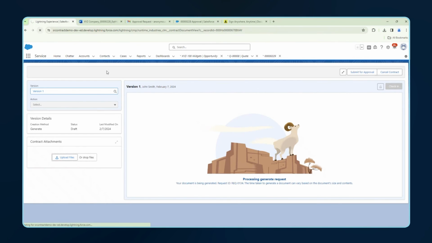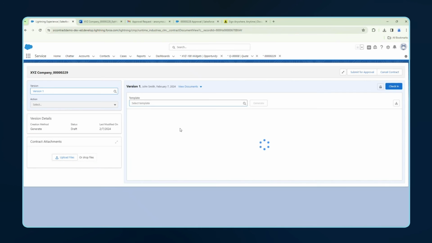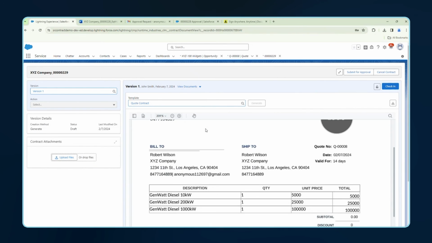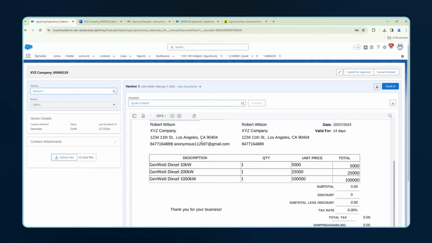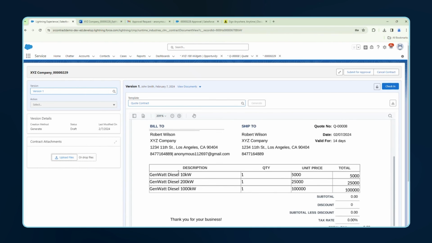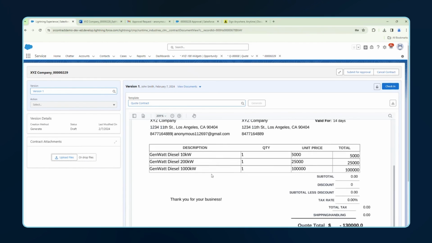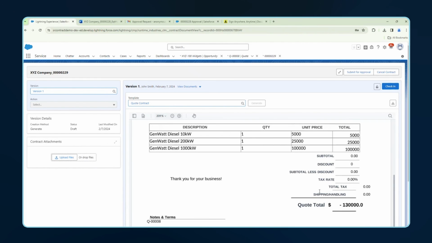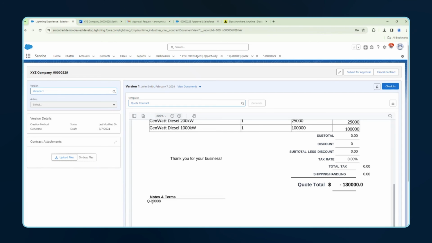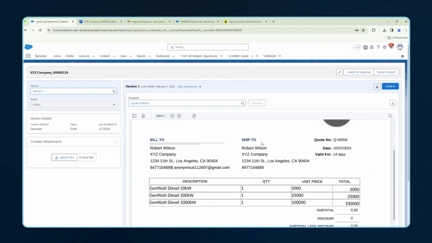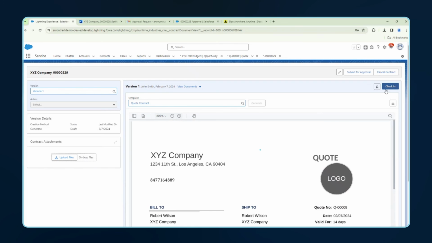Refresh the page here. As you can see, all the information from that quote record was brought into the opportunity and thus now on the quote template. Here are line items and our quote total down at the bottom here, as well as the reference quote in the notes and terms section here. Go ahead and check that in.